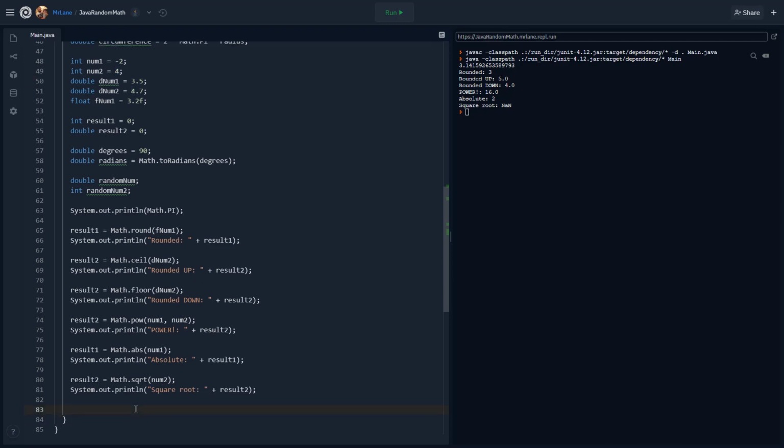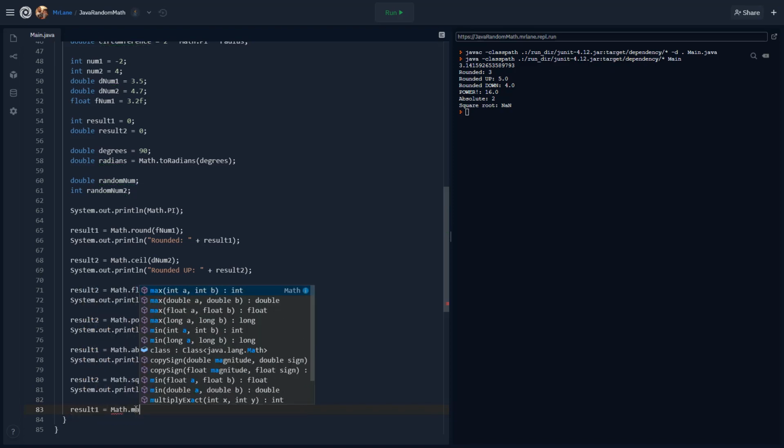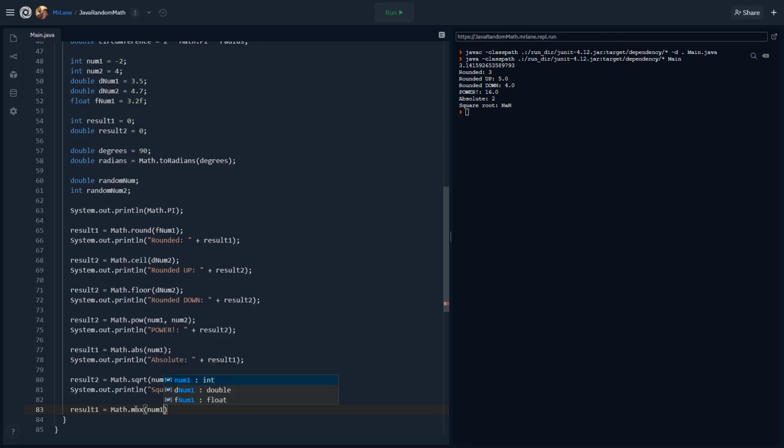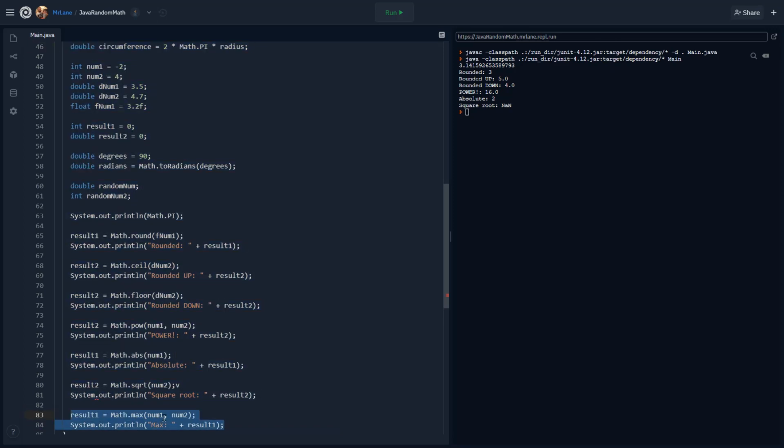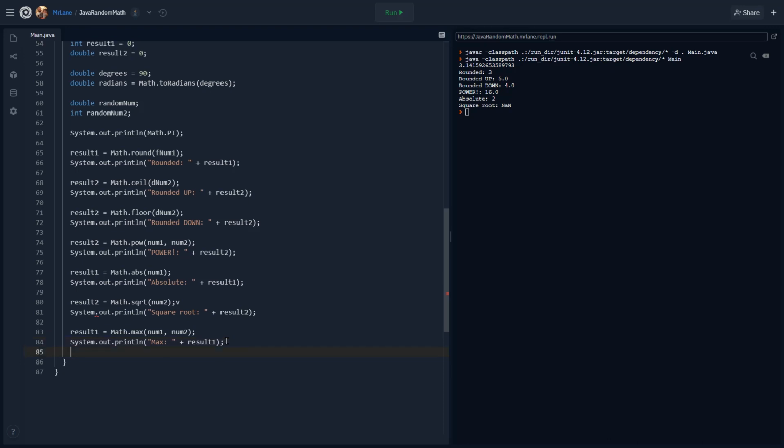All right. So we'll use result1 for both of these. So result1 is assigned Math.max, and we're going to have num1 and num2. It's going to tell us which one of those two is the biggest one. And we're going to copy and paste, because that's what we do. It's going to be max. And we're going to copy and paste this whole thing, because again, that's what we do. We're lazy.